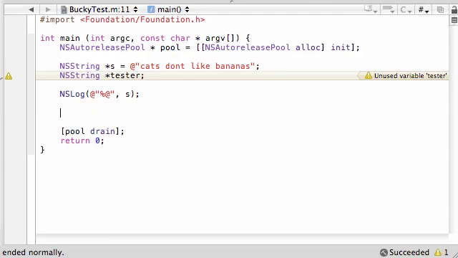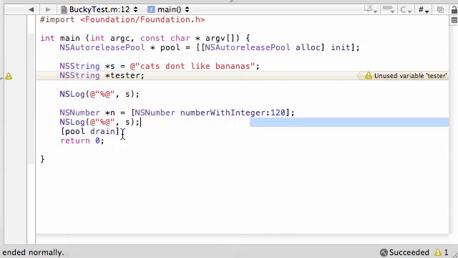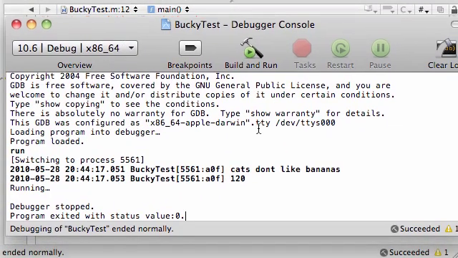Now I said percent at sign can print out any type of object, even a number object. So let me go ahead and create an NSNumber, just name it n or something easy. And now let me make a number object real quick. Number with integer, and let's put 120 right in there because, why not? So now let's just copy this and paste it below it. And now go ahead and print out a number object. So as you can see, cats don't like bananas, 120.